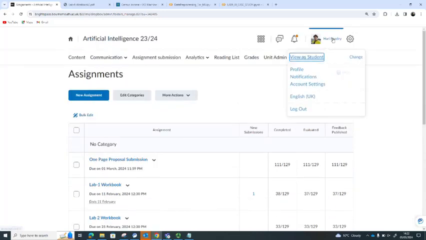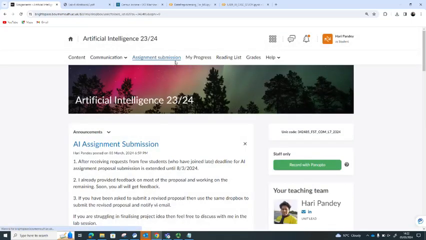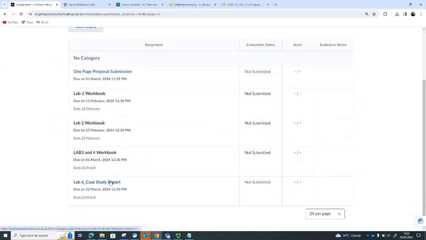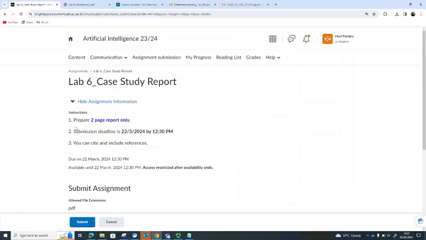Instructions are given here. When you open it as a student, you will be able to see the instructions. So prepare a 2-page report only. Submission deadline is this. You can cite and include references when you are preparing your report. Is this point clear? Yes, please. So are we submitting the code? No, just the report, your findings. Code is for the implementation.